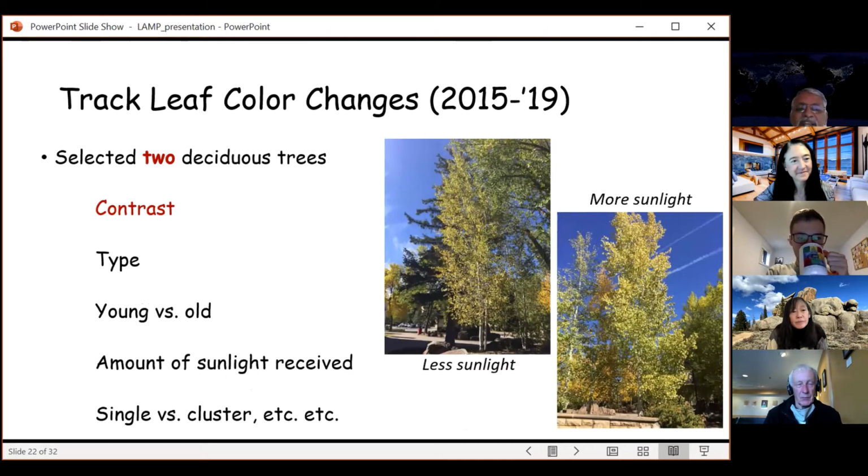But from 15, I quickly realized that to make this activity more interesting, I need to ask students to select 2 trees at least, where there is a good contrast. So it could be cottonwood versus aspen, 2 different types of deciduous trees, or a young aspen versus an old one, or some of the trees on campus were growing in a cluster, or they were growing by themselves. So they have to pick in such a way that they can compare the changes, not only within a single tree over time, but also between the trees. Are they changing at the same rate?